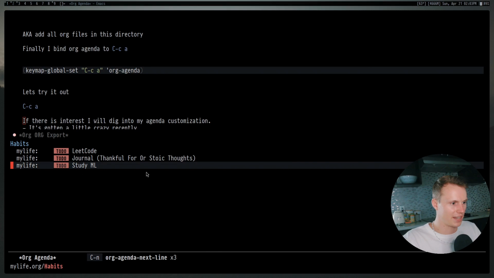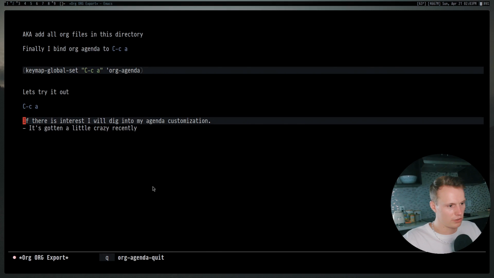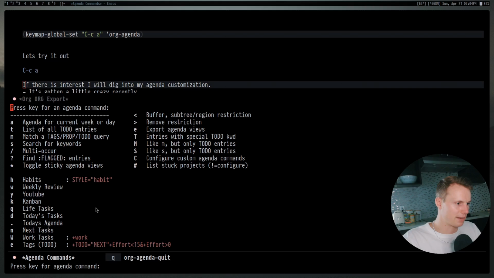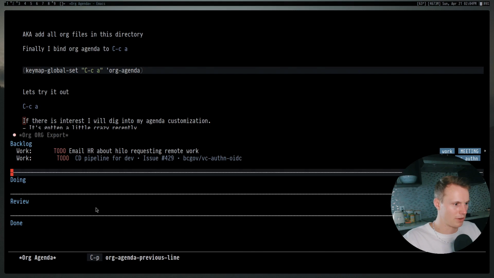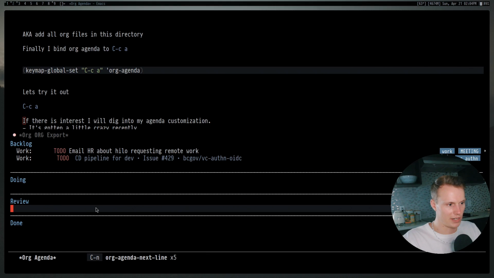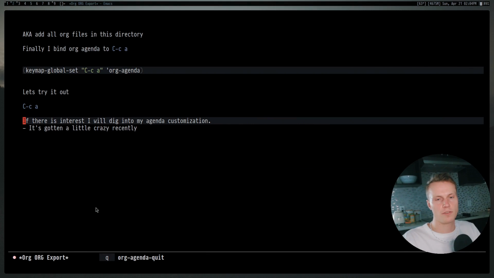So my LeetCode, journaling, or studying machine learning. Or I could do Control-C-A, and it will give me stuff like my Kanban board, which is just for work. It'll have all my stuff, and I can say whether something's in review or when it's done. And there's a bunch of different stuff. If you guys want me to dig into it, I would happily love to dig into the different use cases and the different templates that I use for my org agenda.